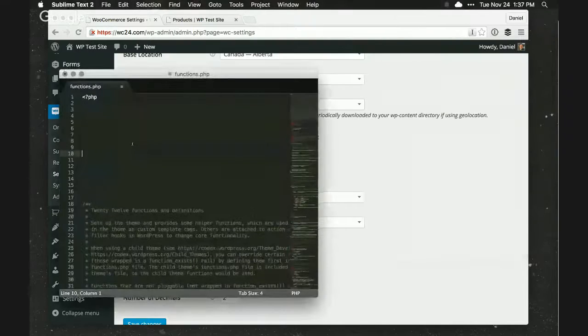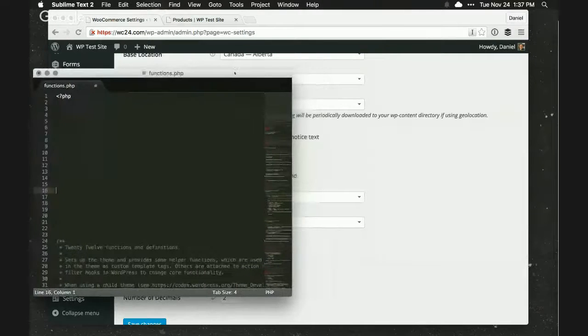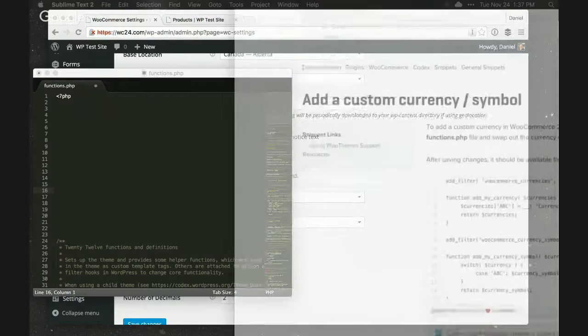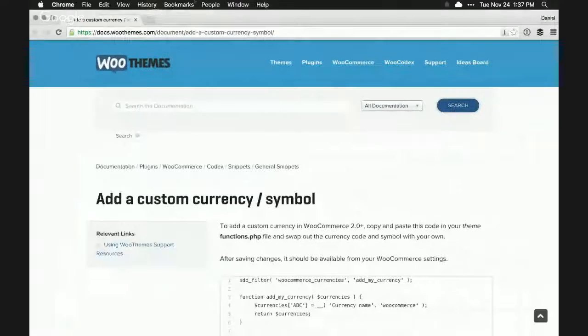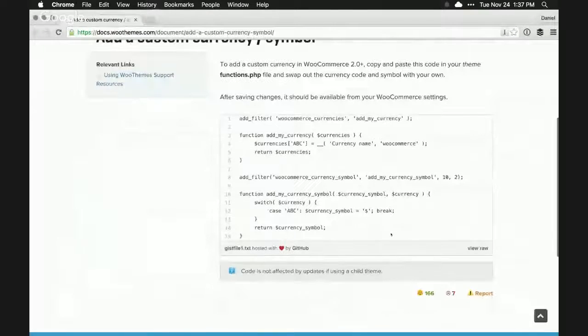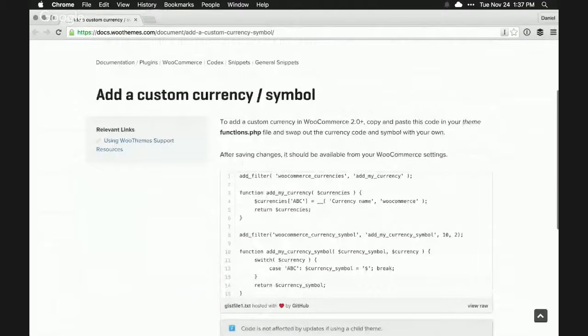So here's the functions file. The documentation is from WooThemes' site and has a pretty self-explanatory gist added in there, if you know what you're doing. If you don't know what you're doing with this code, then it might be a little bit challenging to get going. But I'm just going to copy this.